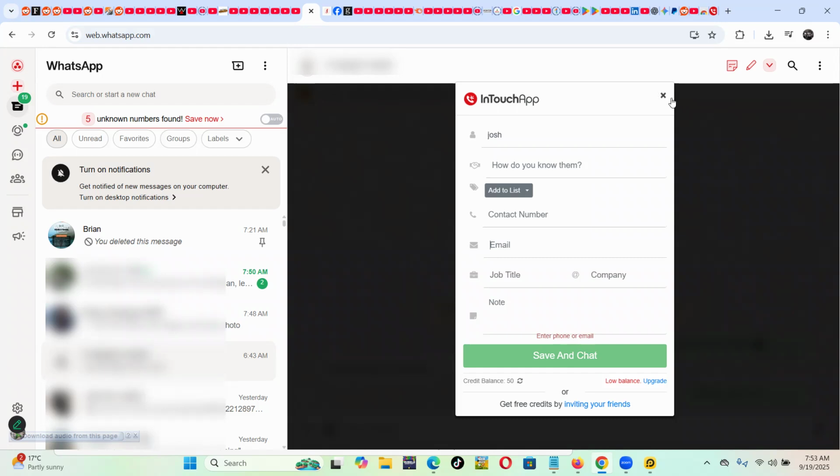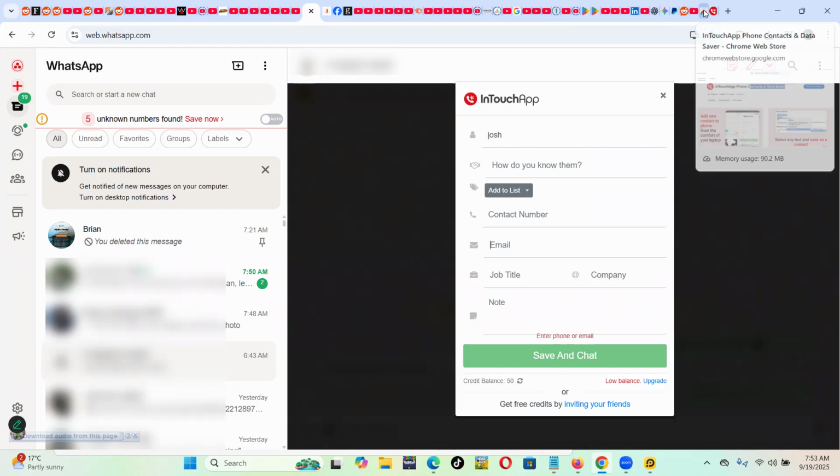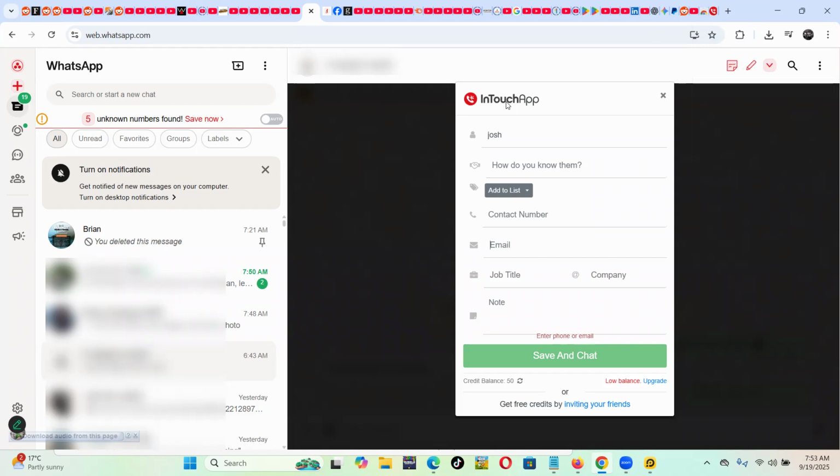Now, prior to this, someone may ask how it is going to do that. Actually, you have to install this app on your phone. You have to search for this app. It's called InTouch app. You find it in the Play Store and probably even the Apple Store. You install it on your phone.